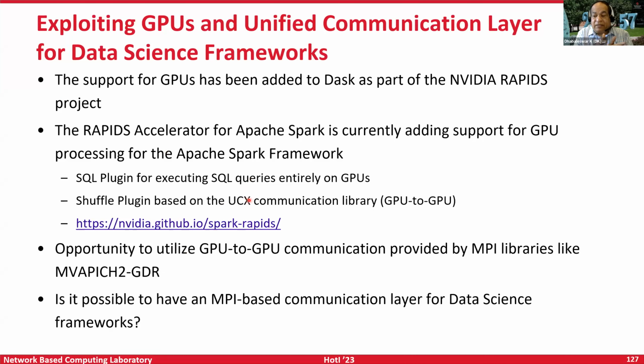Similarly for data science, I think we had some discussion earlier, all these tasks are coming from the data scientist perspective. Programmability is very important for them. But then the question is, how do you get the performance also? This is where NVIDIA is putting the RAPIDS Accelerator for Apache Spark. They are currently adding support for GPU processing, so you can find out more details. In our group, we are trying to utilize all those CUDA-aware MPI, mapped to GDR, to accelerate on GPU-based systems. Also, in that context, you will see even the communication layer can help in data science.